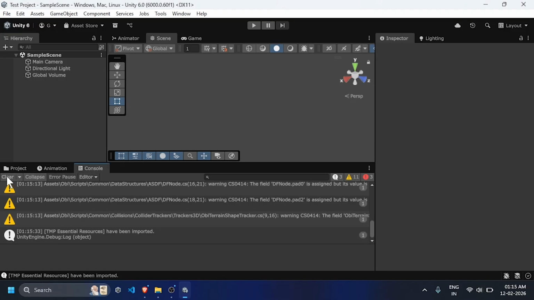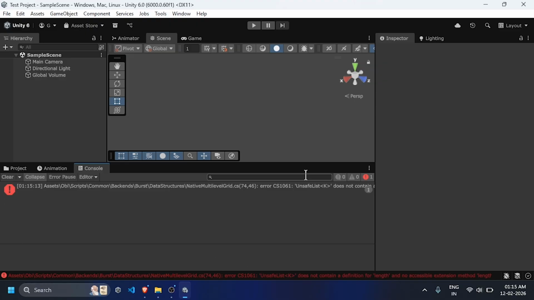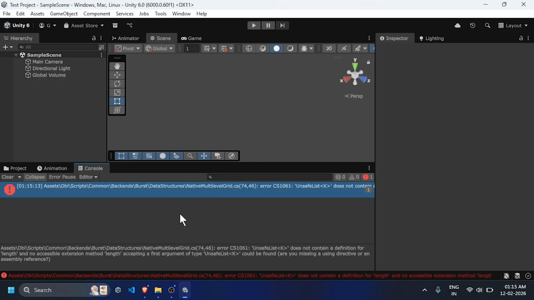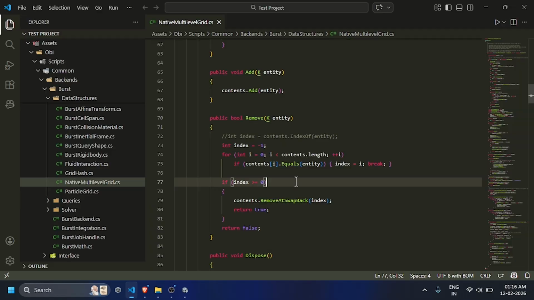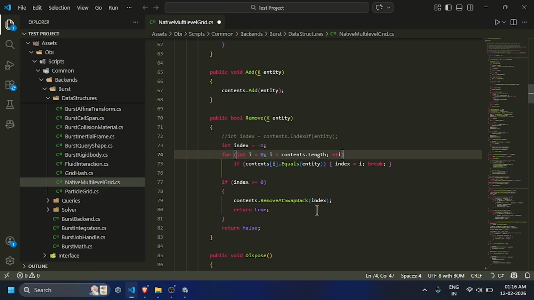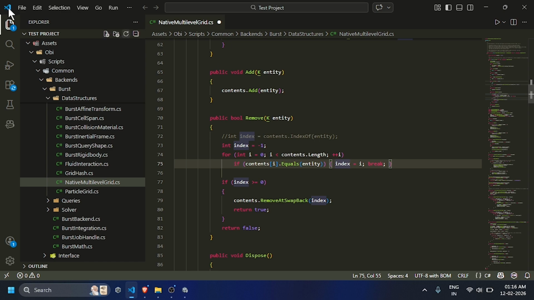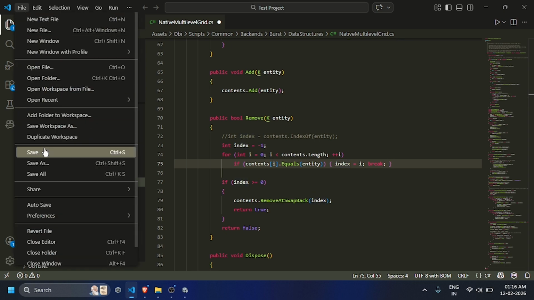After importing everything, you might see an error in native multi-level grid. It's a really small error that might occur in your project also. So just go ahead and replace this small L with a capital L in this for loop. And hit save.